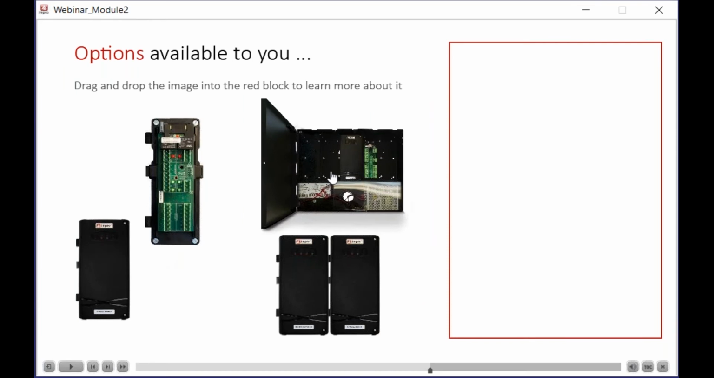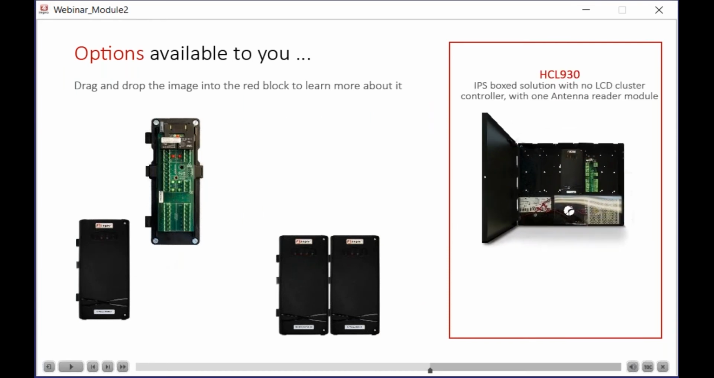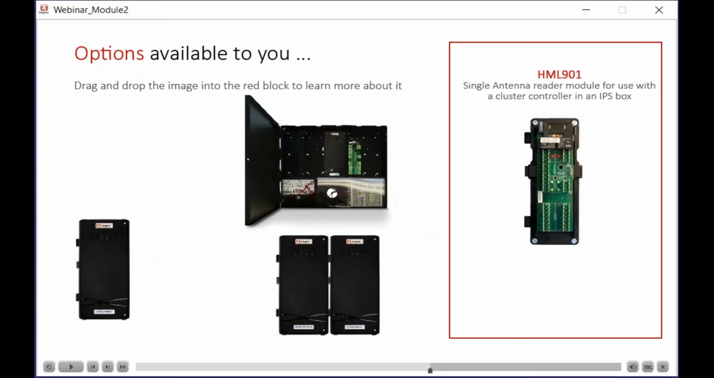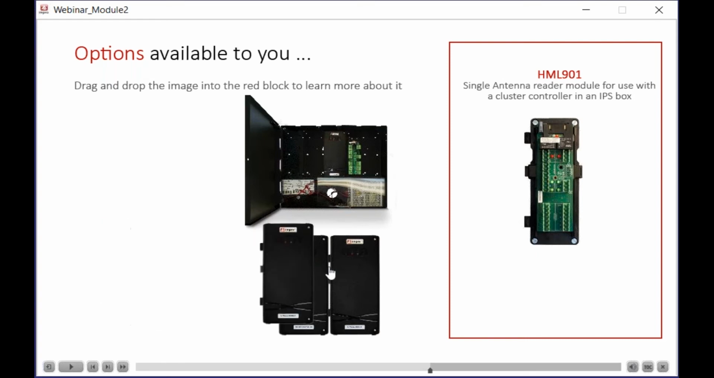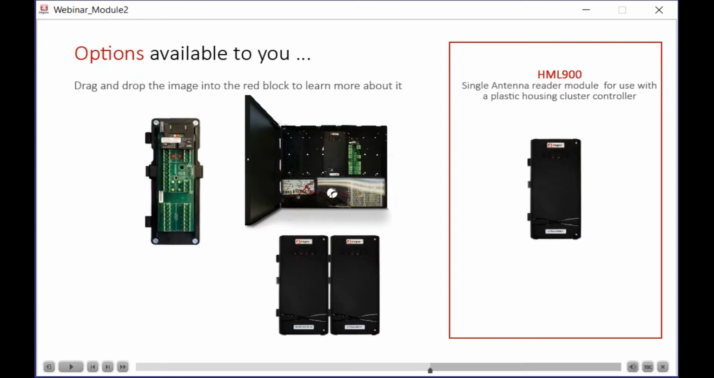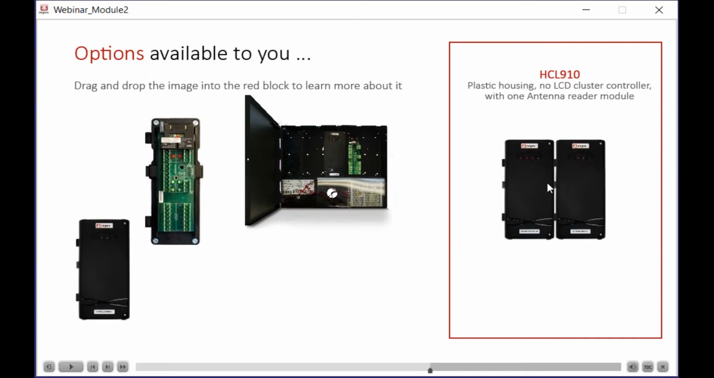Options available to you. HCL 930, IPS box solution with no LCD cluster controller with 1 antenna reader module. HML 901, single antenna reader module for use with a cluster controller in an IPS box. HML 900, single antenna reader module for use with a plastic housing cluster controller. HCL 910, plastic housing, no LCD cluster controller with 1 antenna reader module.